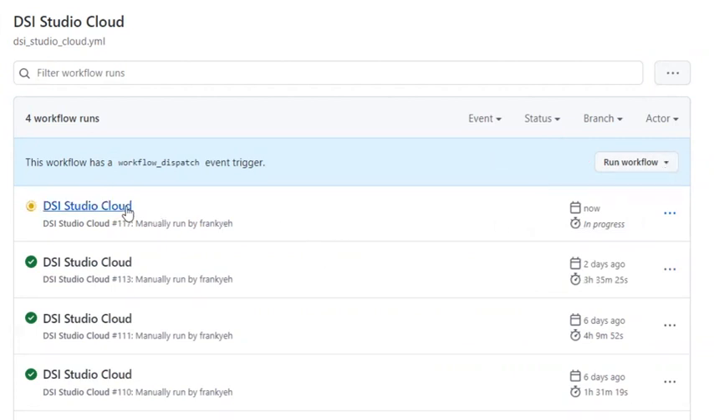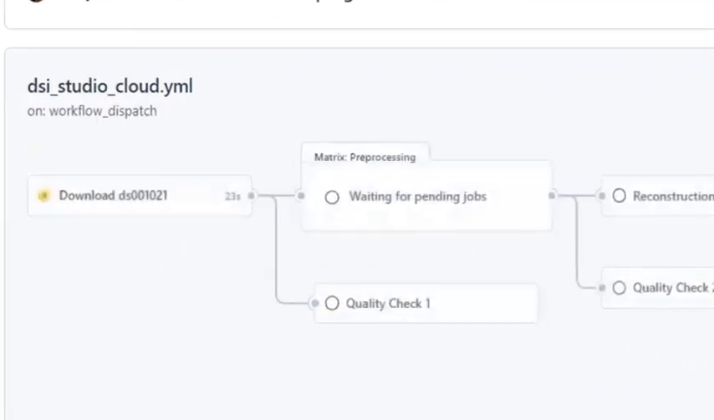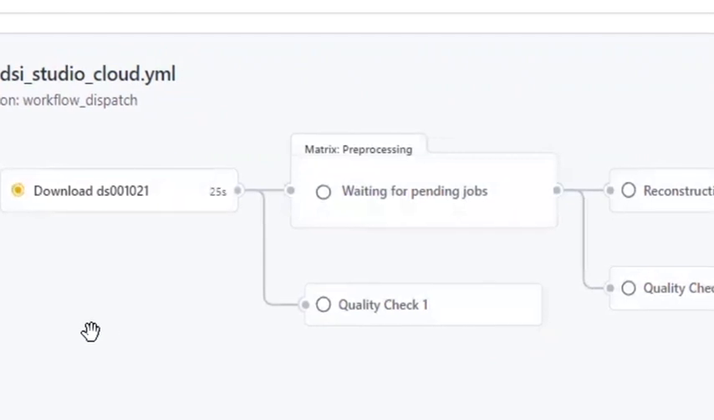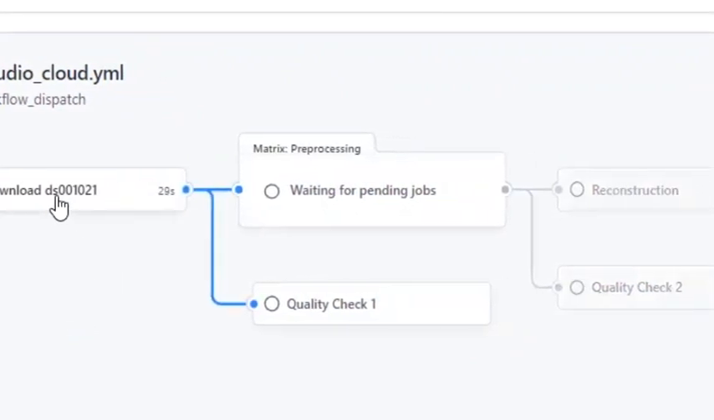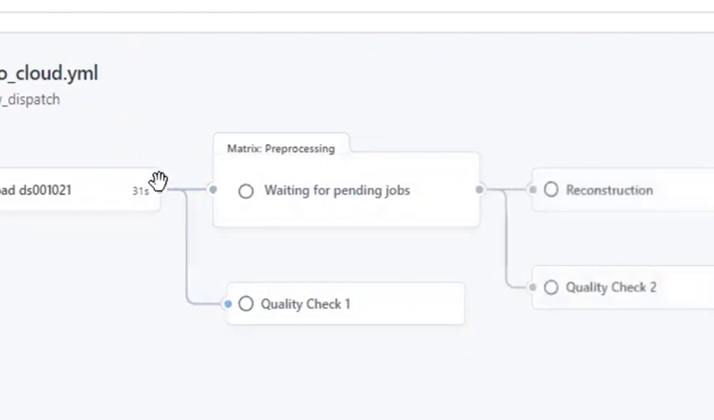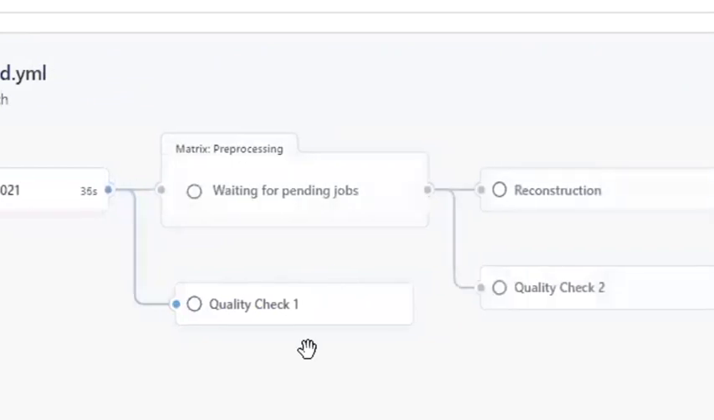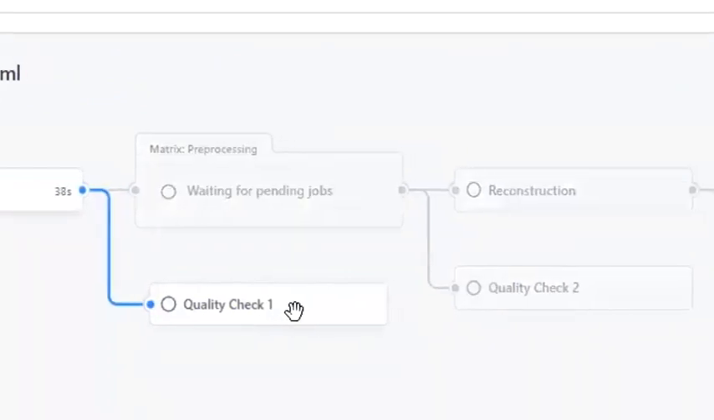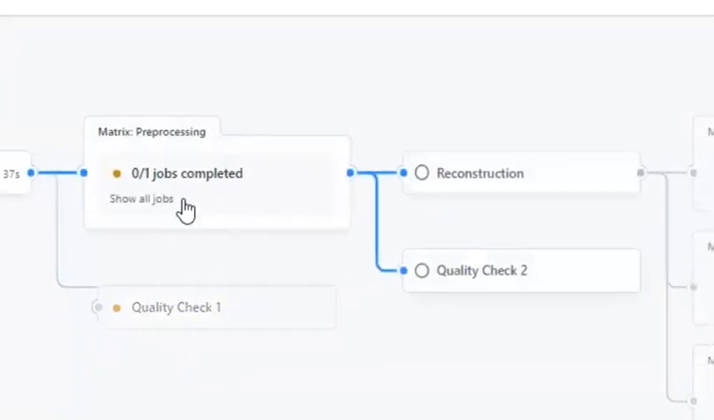To check out the details, click on the running workflow. Here it shows the flowchart of the DSI Studio Cloud pipelines. Now it is transferring data from OpenNeuro to GitHub Runner. After data transfer, there is a first quality check before pre-processing steps. While the quality check is undergoing, the pre-processing will also run at the same time.